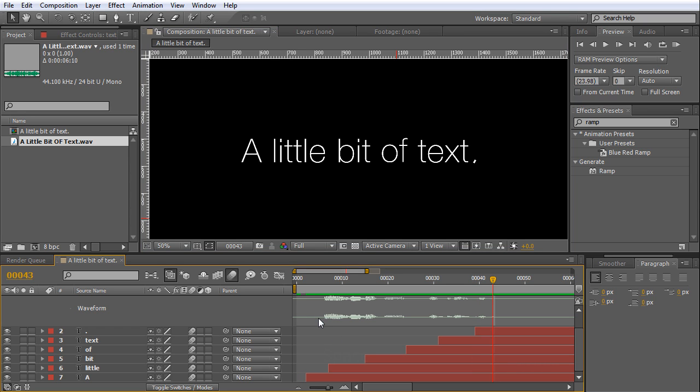Next, we're going to check out a little bit more of a 3D rotation text technique.